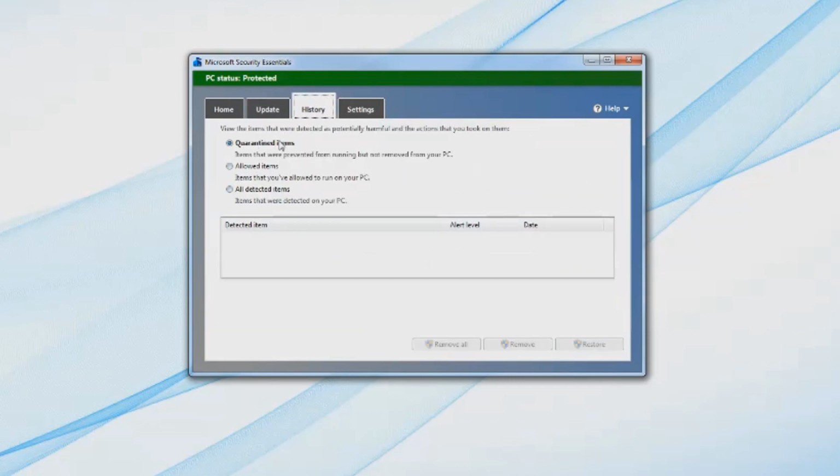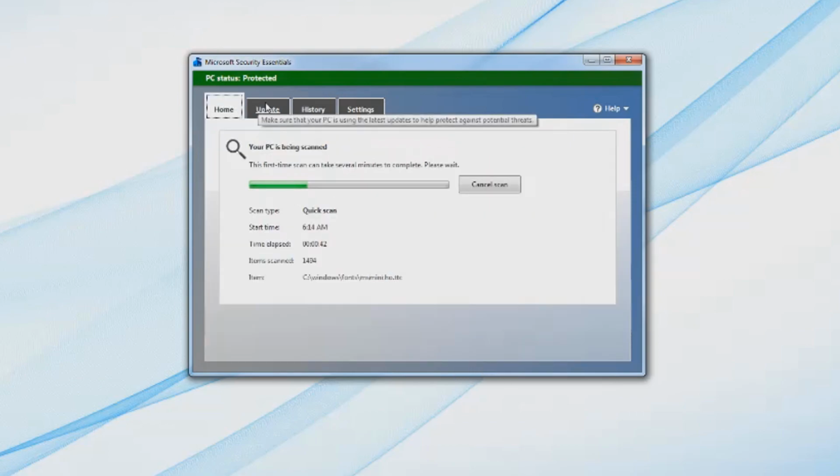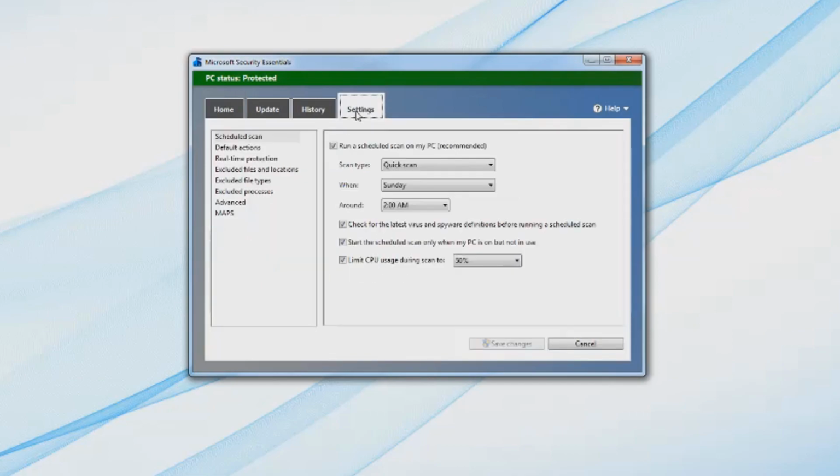Any problems that it finds with your PC are going to be right here, and when it finds anything, you're going to want to click remove all to get them off your PC. Now, as you can see, it's doing a quick scan, but you're going to want to do a full scan on your PC when you first put this on. Secondly, run a scheduled scan on my PC. Let's do a full scan.